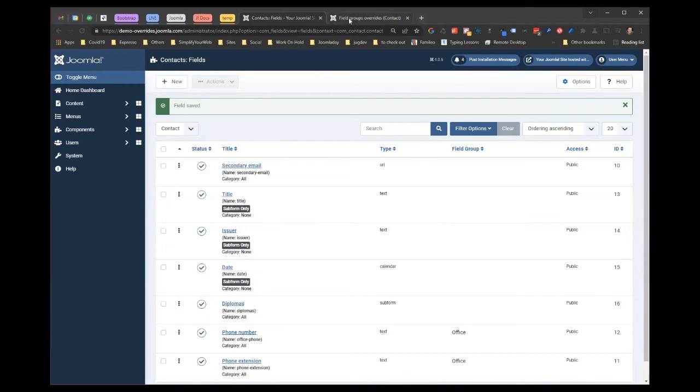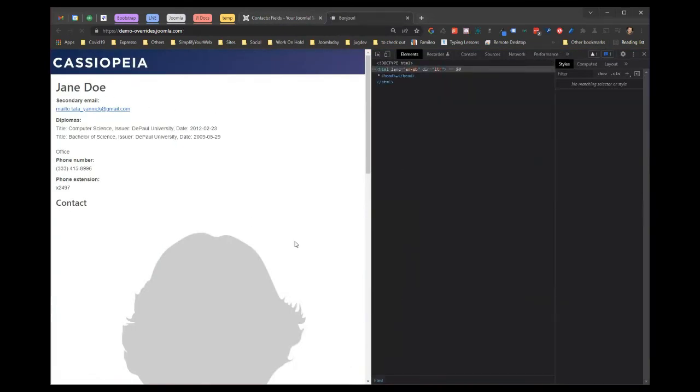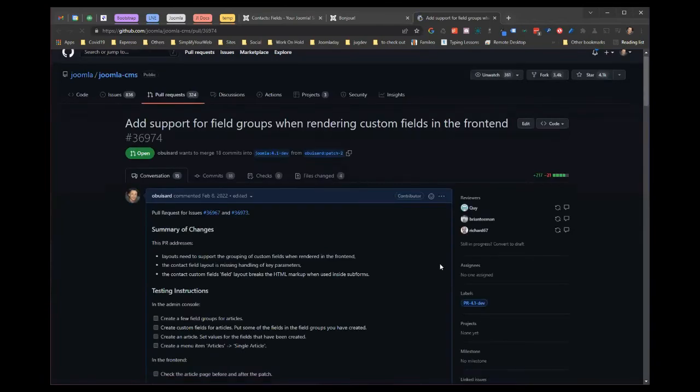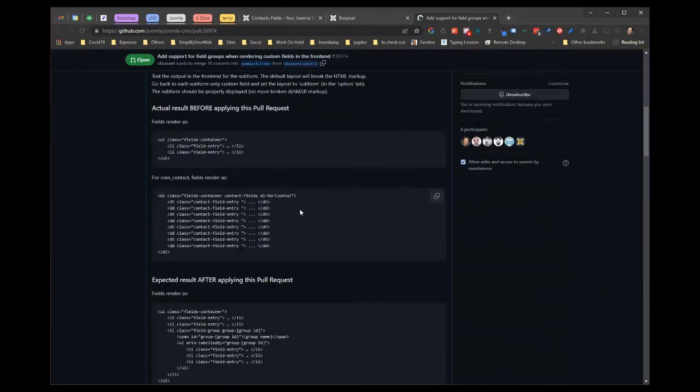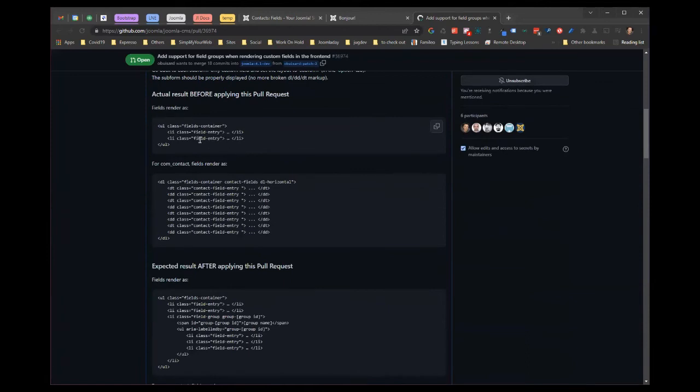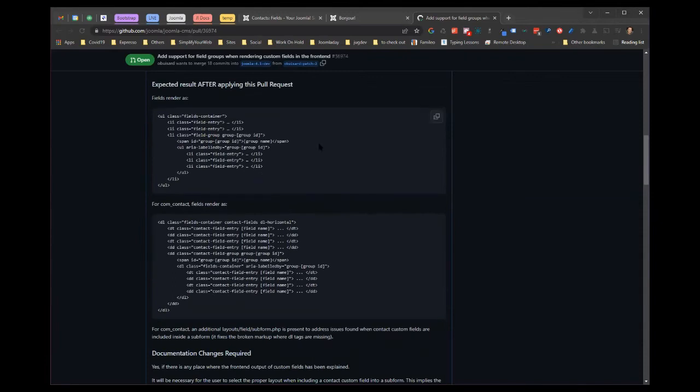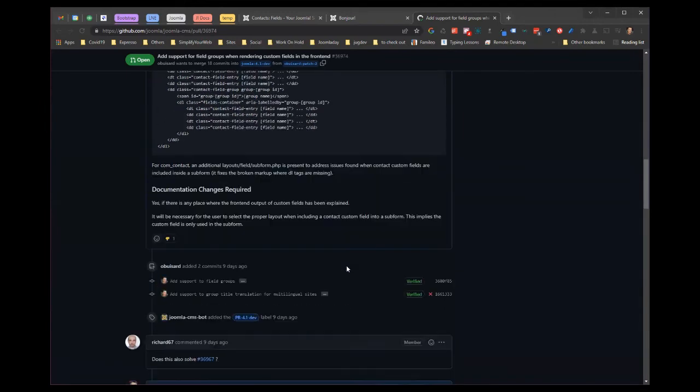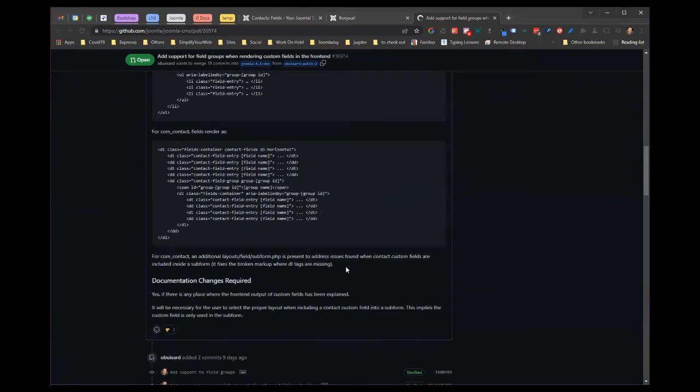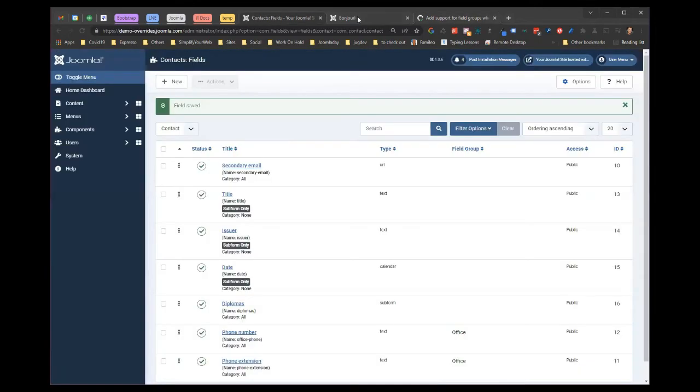I can show you the pull request. It explains what the problem is, what you get now as a regular standard field rendering, and what you get in a contact field rendering, and then shows you what happens once the PR is applied, and it also adds an extra layout for the contact component where you can select from for use in your subforms.